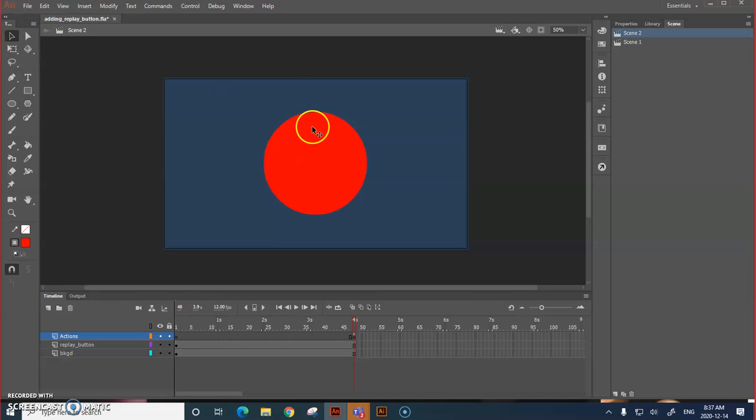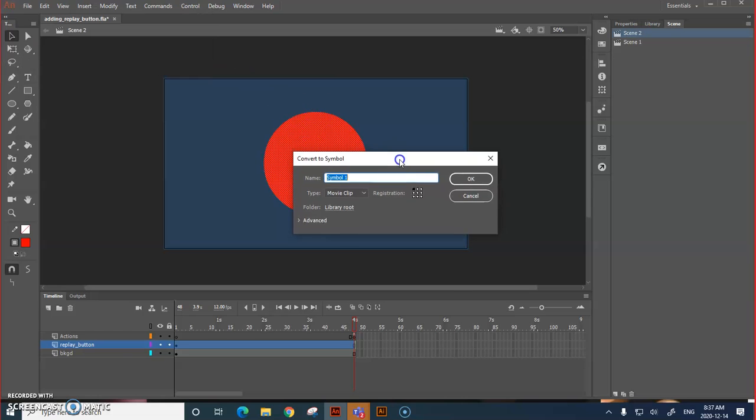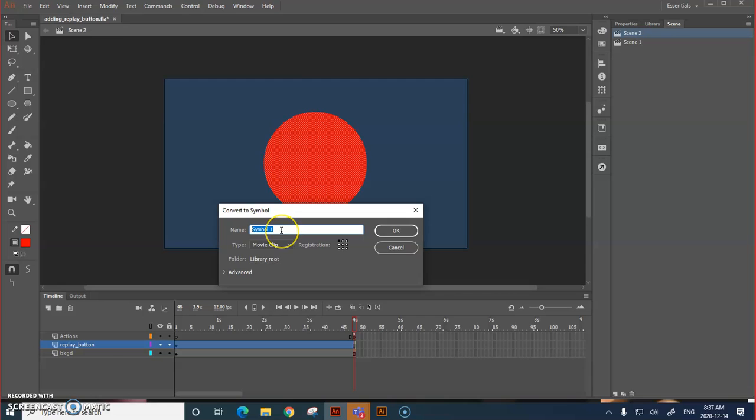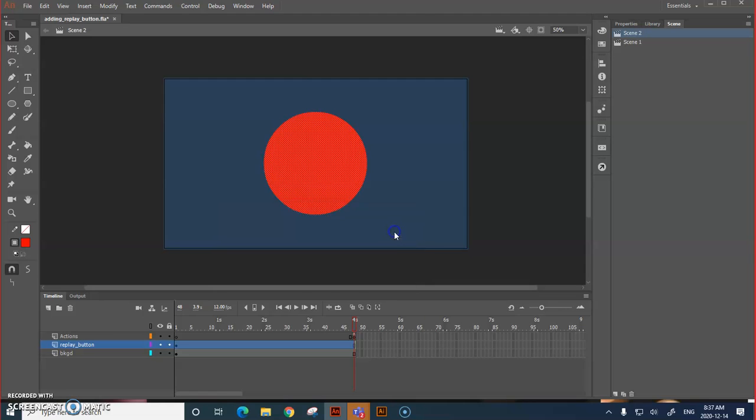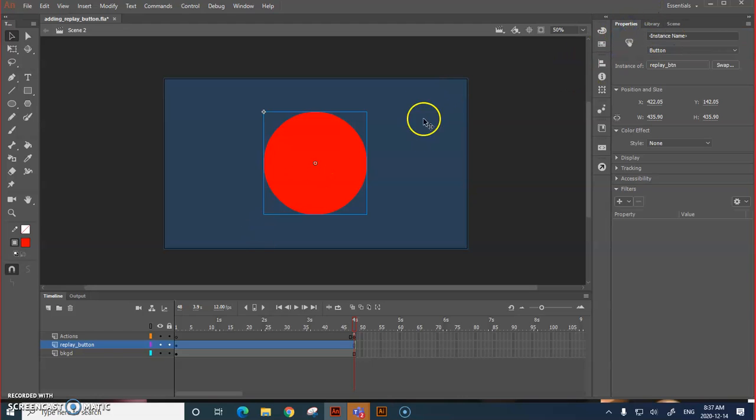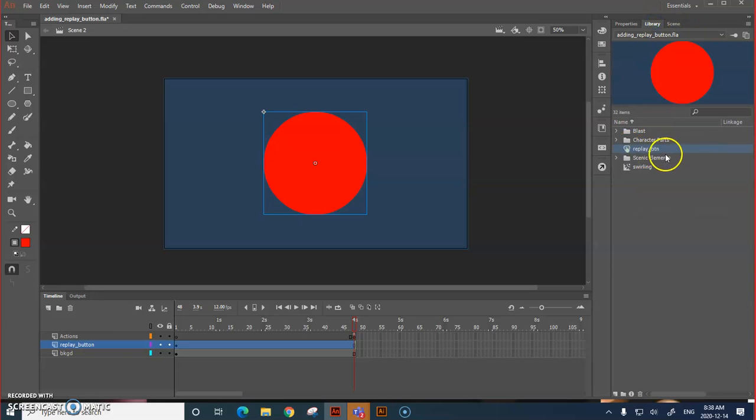Now, this is new. I'm going to select this and press F8. Here, instead of creating a movie clip symbol, we're going to call this replay BTN, and on the drop down here, we'll go to button. Click OK, and we have our button. Now, when we go to our properties, this button needs an instance name. I'll go into more detail about this later on, but for right now we'll just call this replay btn. In our library we see this here.